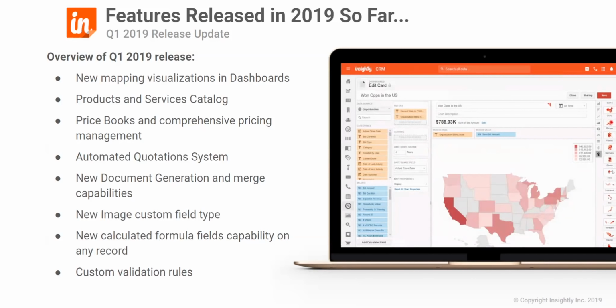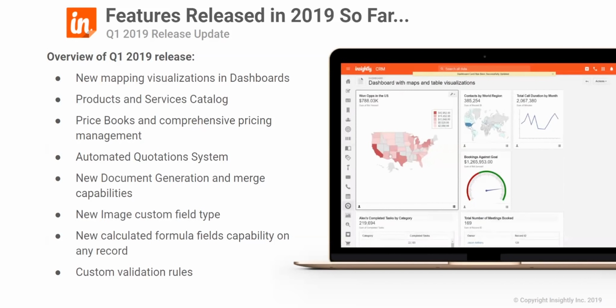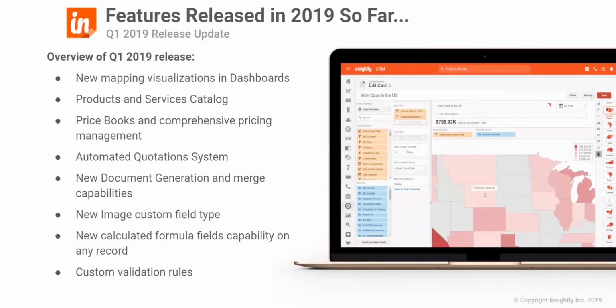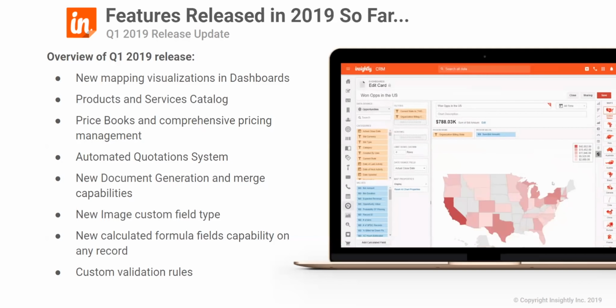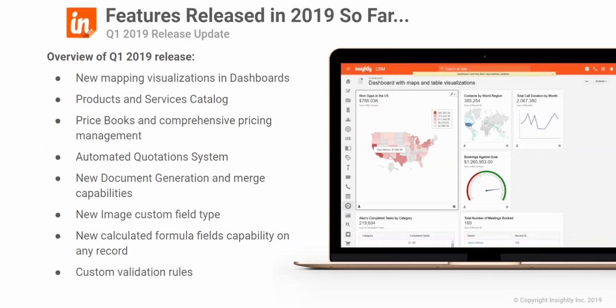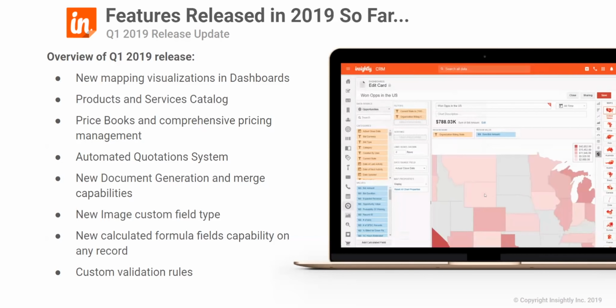First up, let's recap on what features we shipped in our previous release in Q1 just a few short months ago. That was a huge release with the headline feature being brand new mapping visualizations for our dashboards so that you can see your data on a map right inside Insightly. We also shipped a very comprehensive product and services catalog, along with a flexible price books module so you can manage your products, services, and prices for each in multiple currencies worldwide with many levels of discounts.